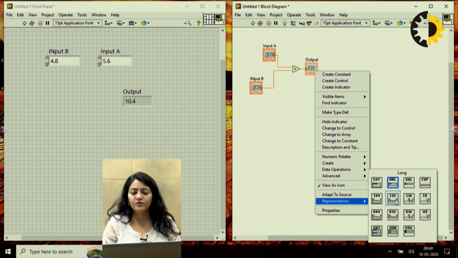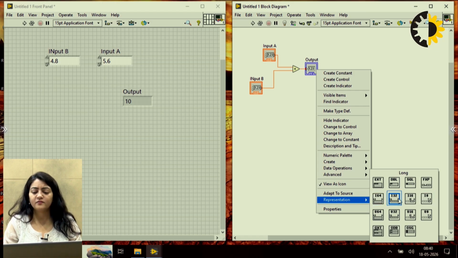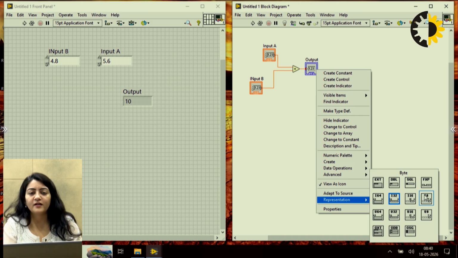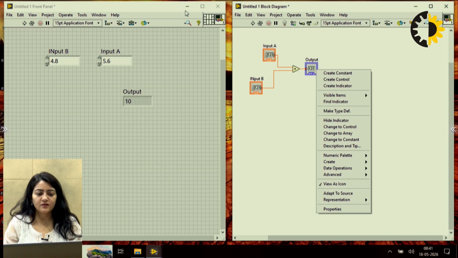Let's take an I32. Signed and unsigned integers are categorized into 4 parts: quad, long, word, and byte. It represents the range of numbers, that is, what kind of representation we are having. For example, there is a basic formula for this kind of data type.